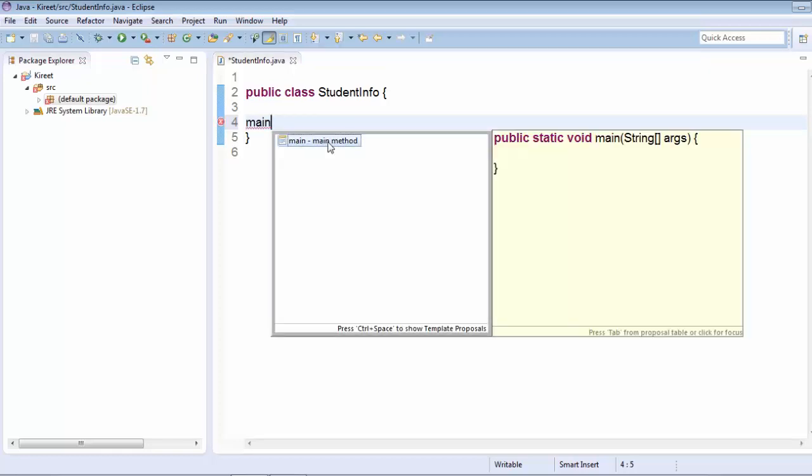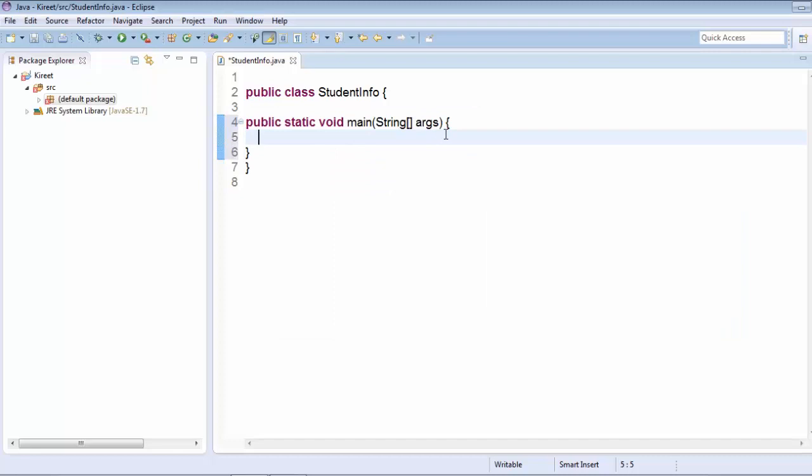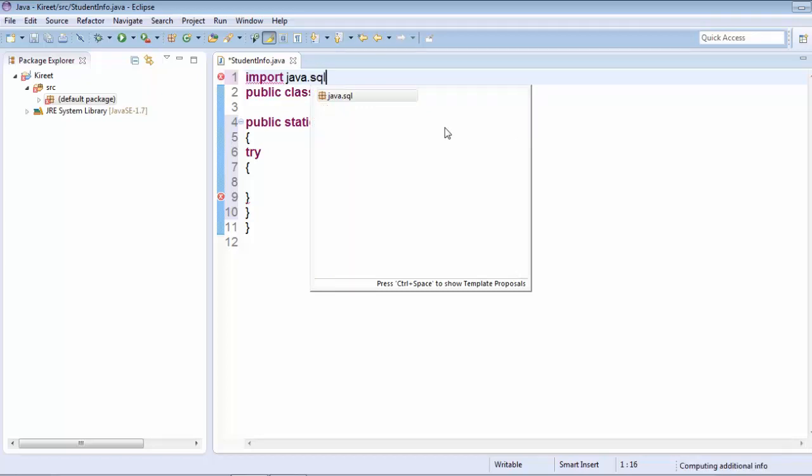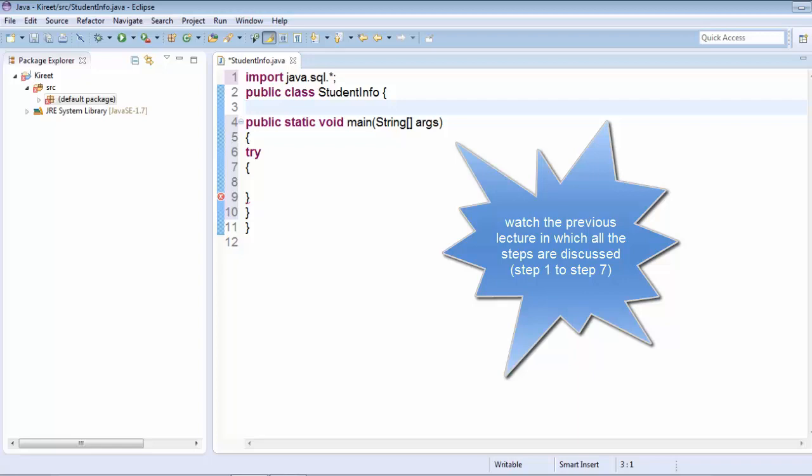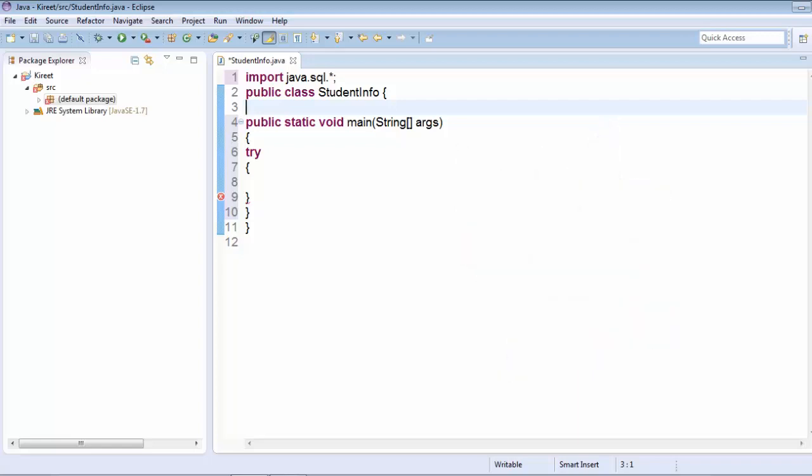Okay, so this main is here, and inside main I will just write a try block. Inside the try block, the first statement is we have to load the driver. You have to remember the steps that I have told you. The first step is you have to import java.sql.*. You have to import the package SQL, so all the necessary classes will be available to your program.